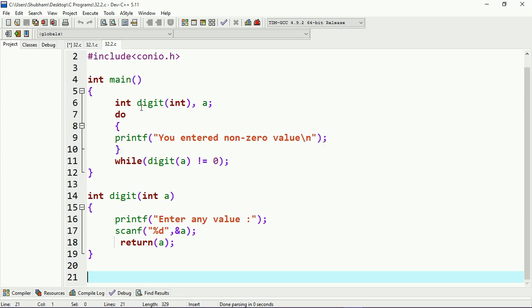Whenever the controller comes to this point under the main function, it will see that I have a digit function, and then it will start execution of the do while loop and print this statement. Then it will check this condition, and in this condition there is a function, digit, so the controller will transfer from here to here and execute this block. Then I will provide a value, that value will be stored at the address of a, and it will be returned to this function. If the condition is true, then it will again execute the do while loop, otherwise stop execution. So this is the concept, and I hope you get the meaning.